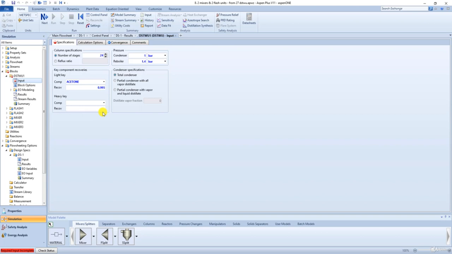Then for the heavy key, it will be MIBK, so expand the list here, then select MIBK, and type in here a recovery of 1% or 0.01. Okay, notice now that the simulation status changed to required input complete, indicating that Aspen Plus now has all required input data and is ready to run the simulator. You can also see here the presence of a blue check mark next to the blocks folder.